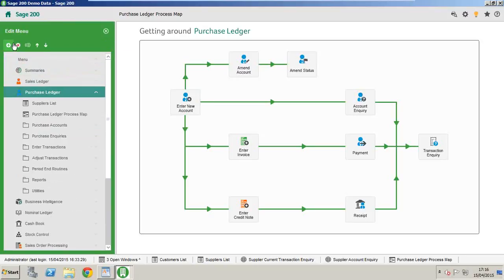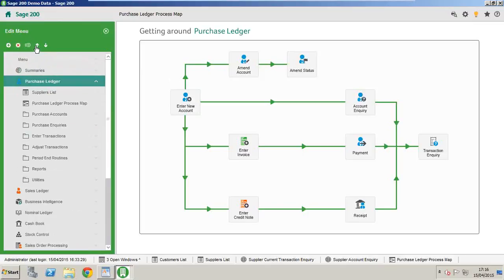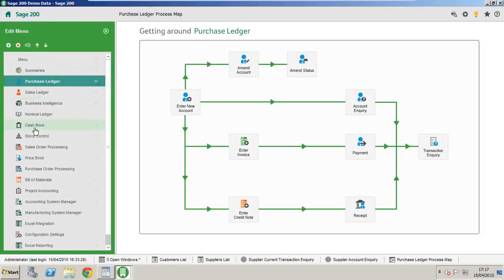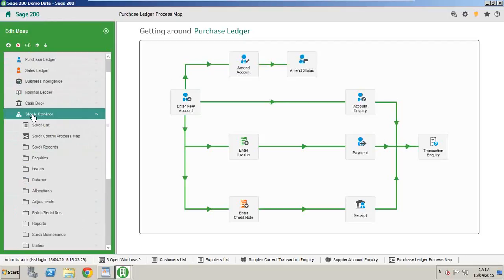I'm going to be able to move any of these up, and I'm going to be able to take any of these off if I want to. Just bear in mind that these are all completely governed by user permission, so everyone won't be able to go in and change menus all over the place. But this is quite a handy thing.